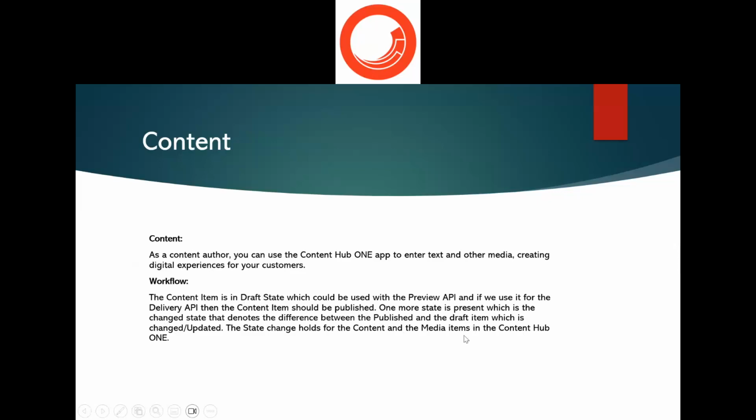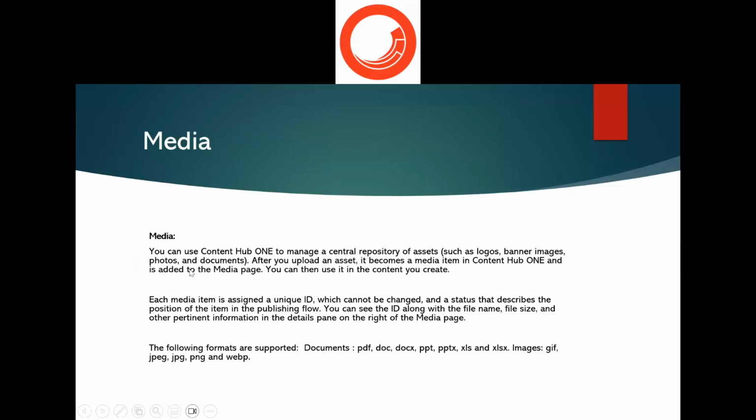Now, if we go to media, what is media here? Content stores a central repository of assets. You can store any kind of assets. Videos are also supported; earlier, only a few types of documents and images were supported. After uploading an asset, it becomes a media item. That is, whenever you upload an asset, it becomes a media item, which is used in the page.